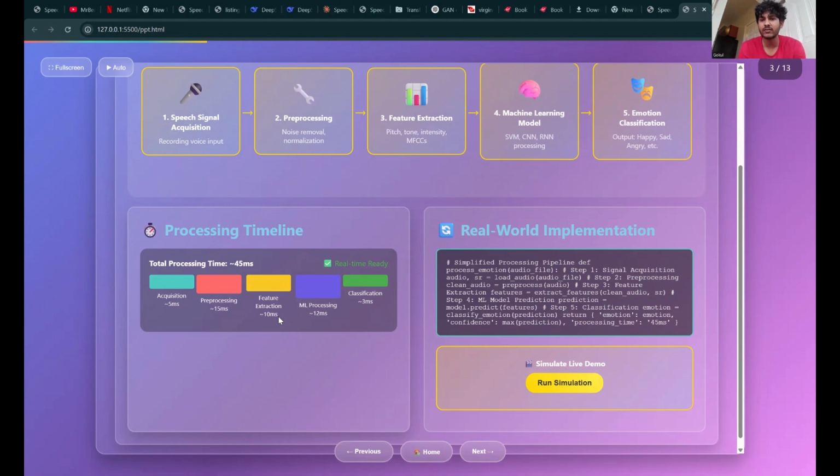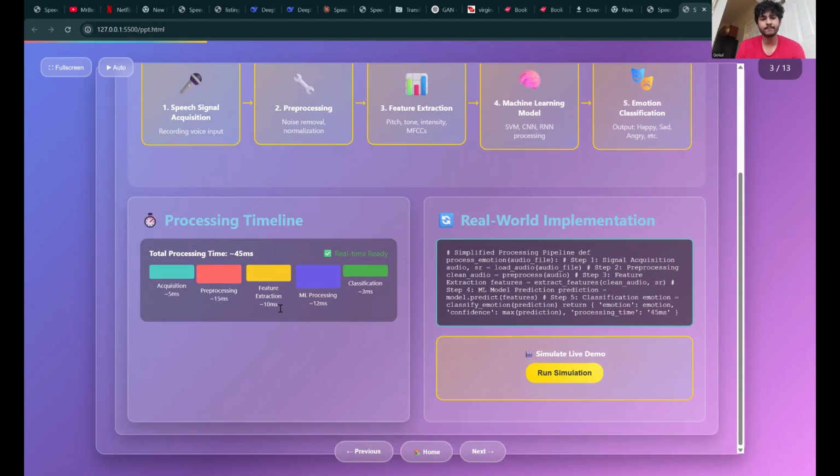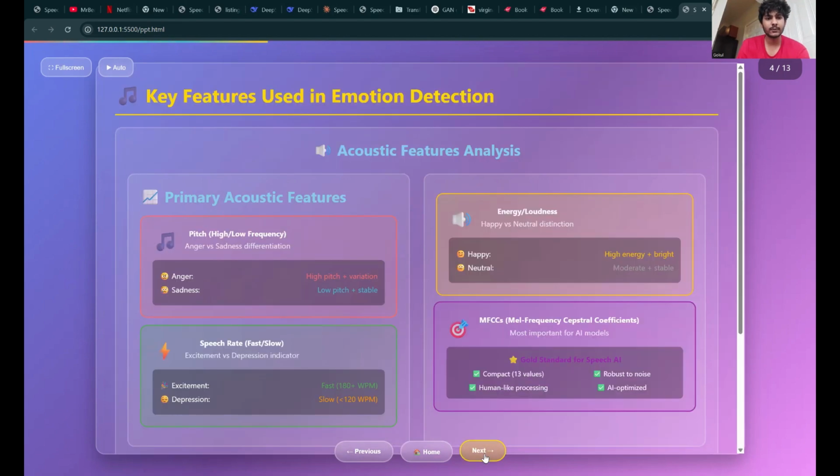Once we're done, we'll use a machine learning model like SVM, CNN, or RNN using LSTM. Then we classify with the machine learning model. We give the results, like happy, sad, or angry, based on the pattern. Once we've done everything, we get the result.